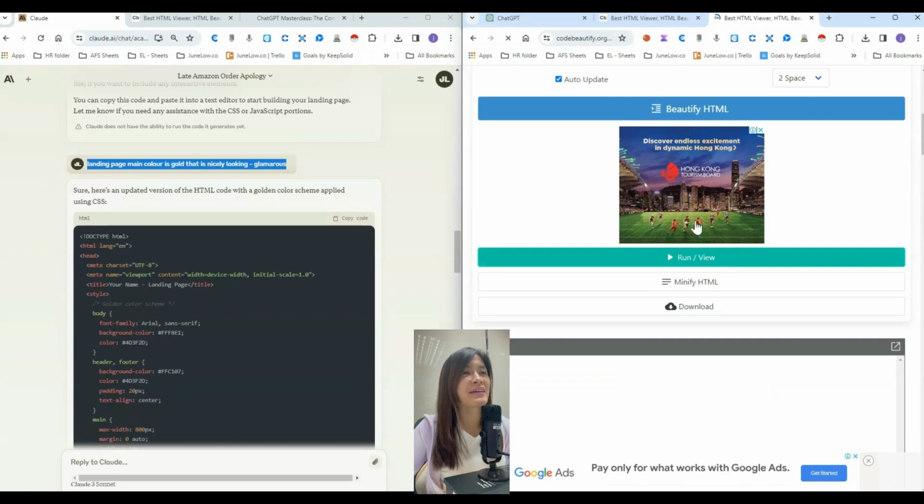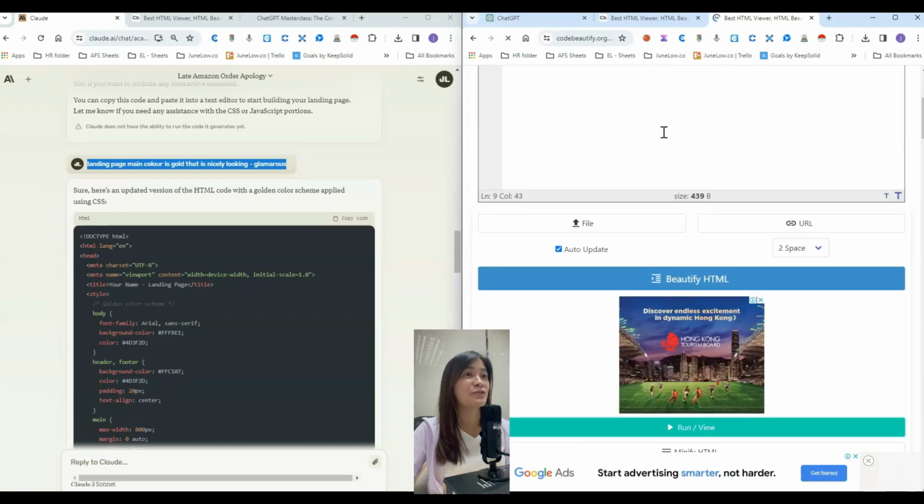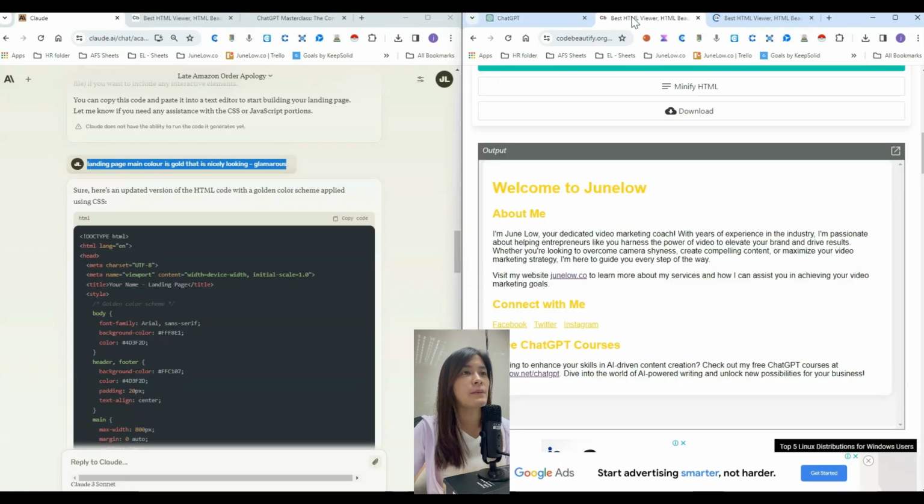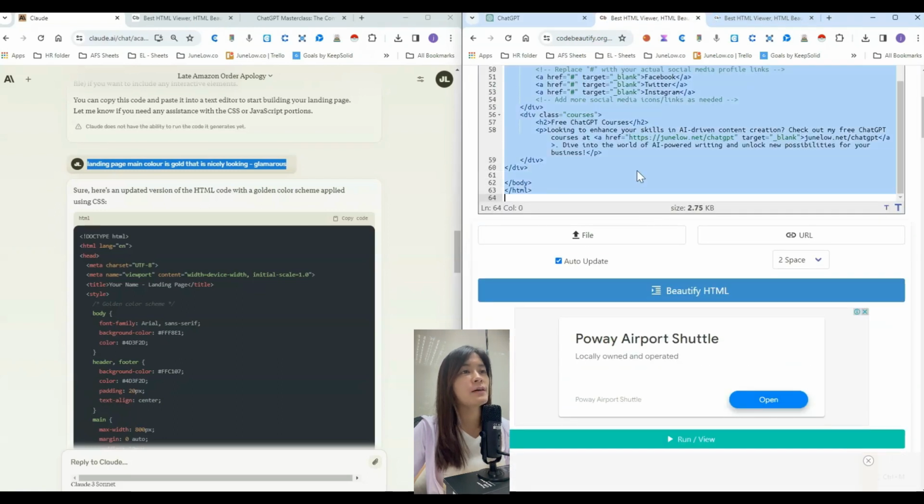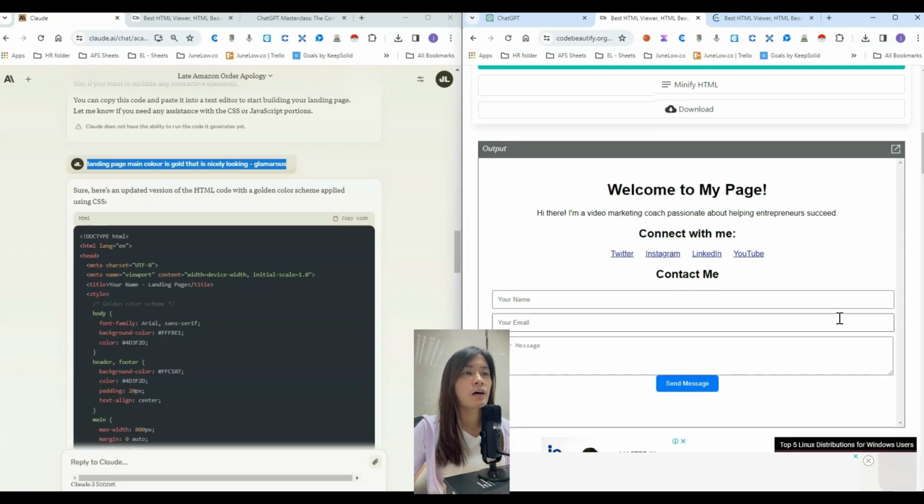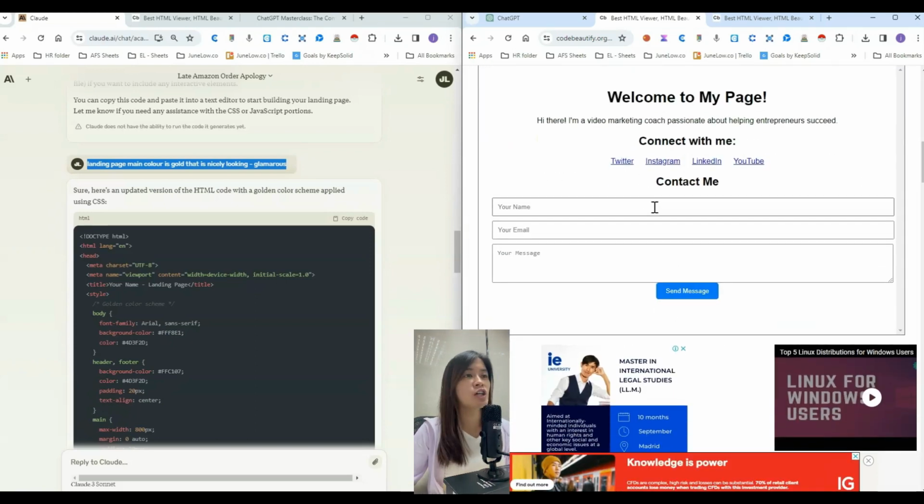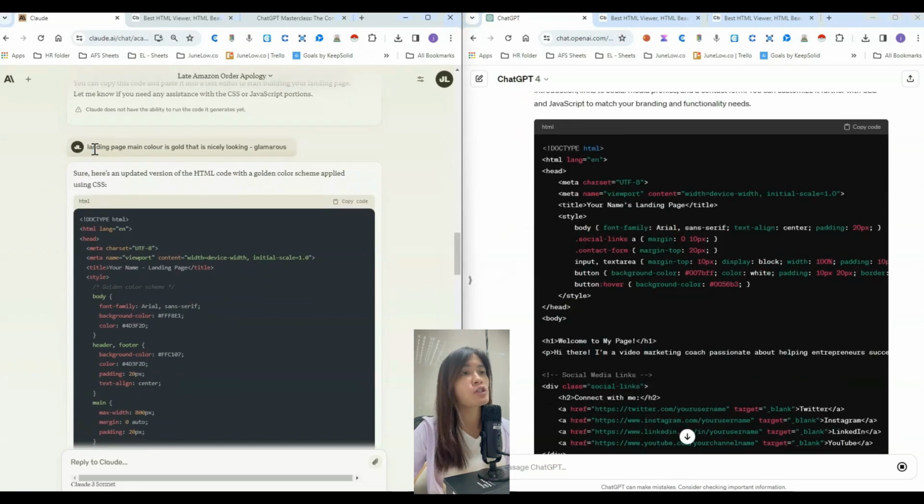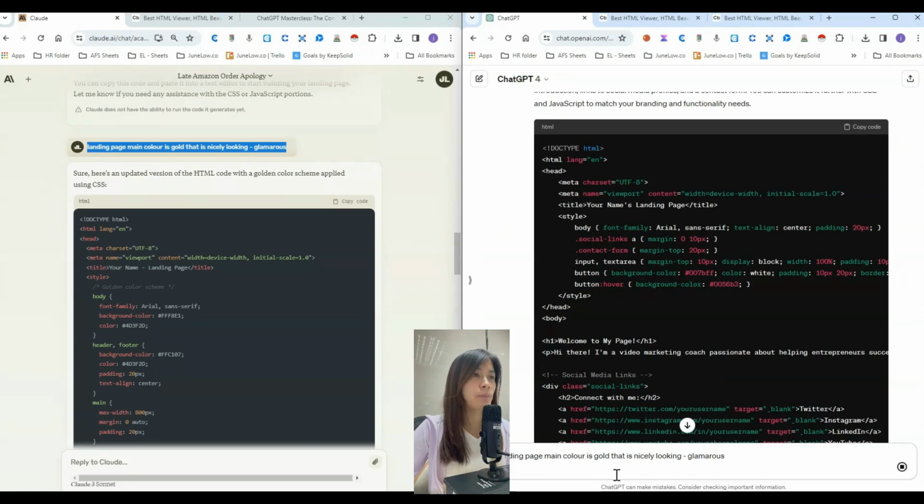I can't wait to see the differences because it's pretty awesome. Let me recopy and paste it again, put it here. It should work now. Yeah, okay. So for ChatGPT 4, given the same prompt, it actually designed a contact form for me, which is awesome.